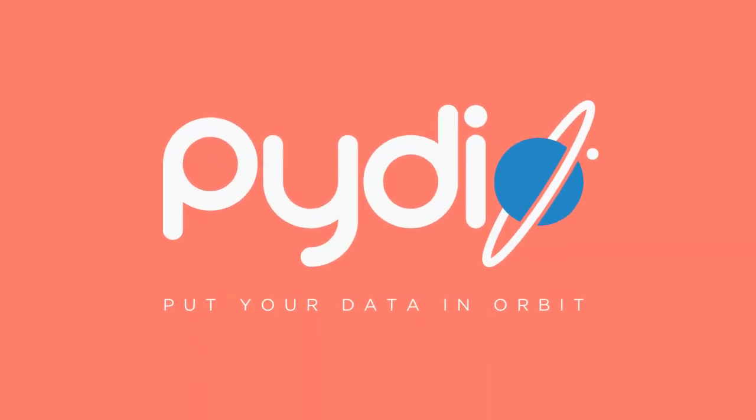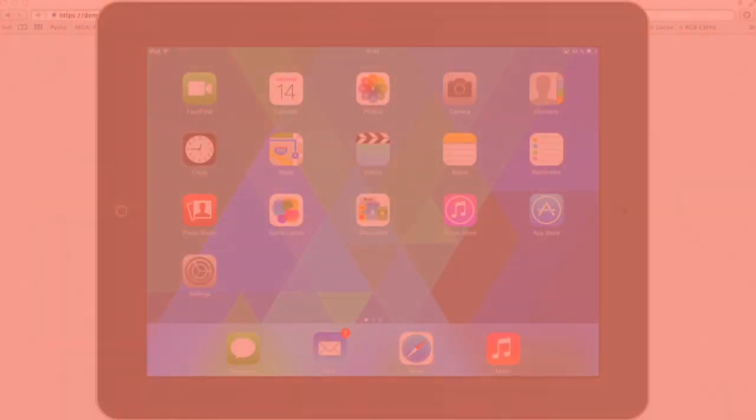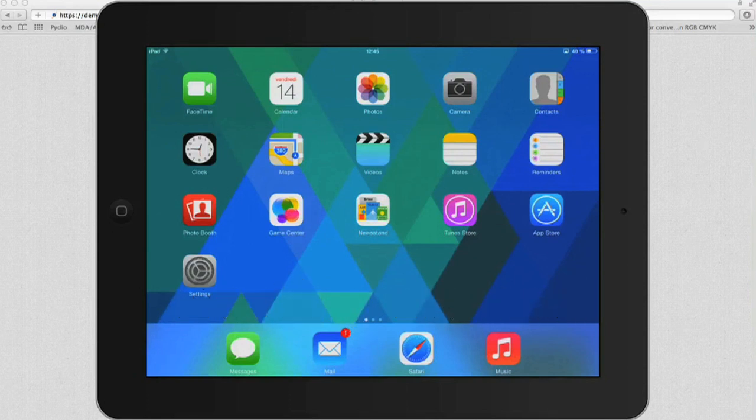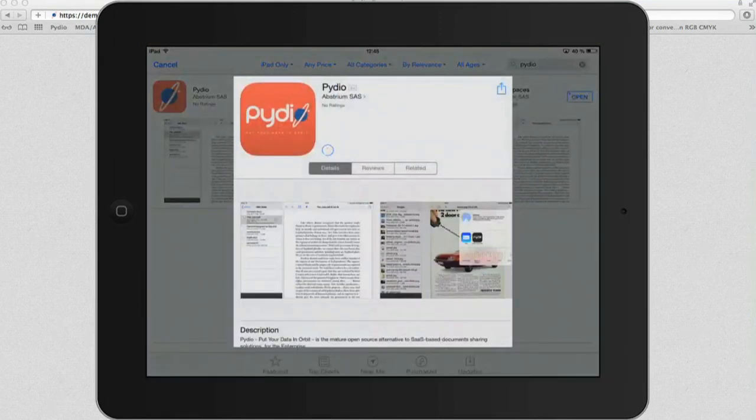Hi, today I'm going to show you how to use Pydio on an iOS device. I will use an iPad, but the process is similar on an iPhone and actually quite close on an Android device as well. Go to the application store and look out for Pydio. You download it, install it in your iPad.